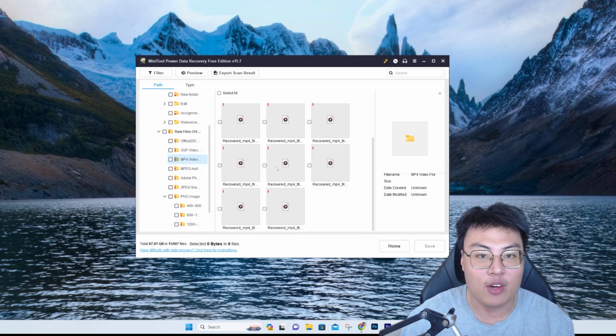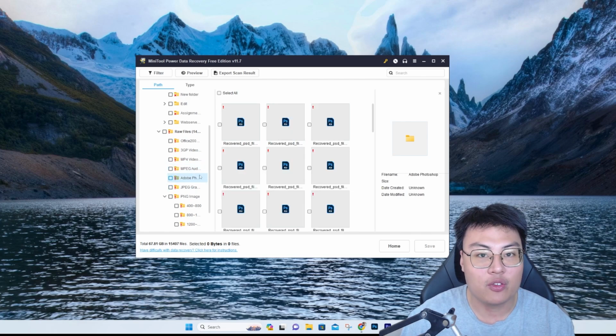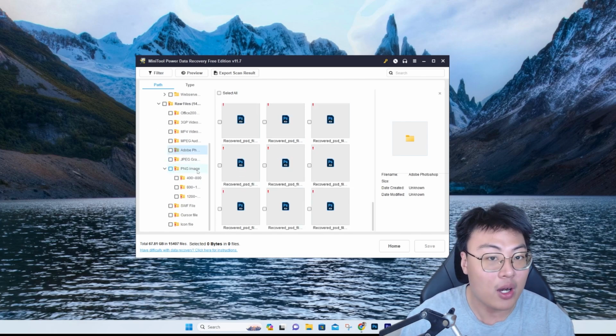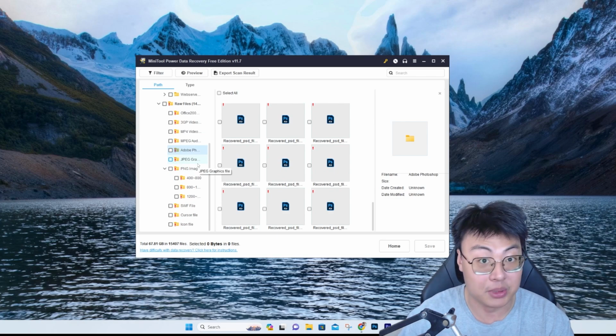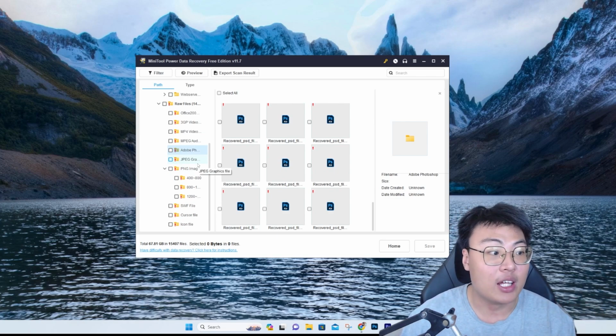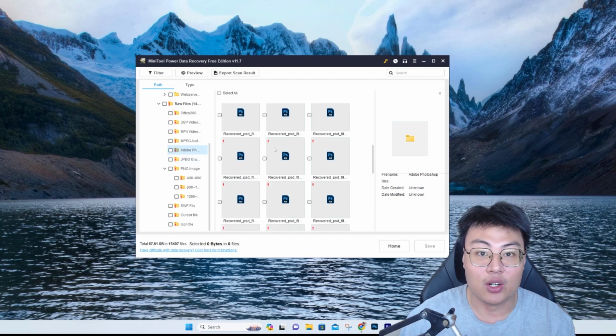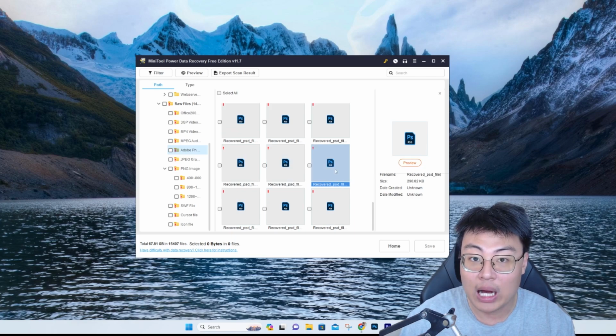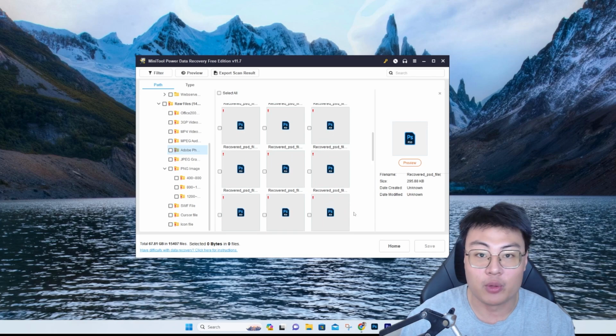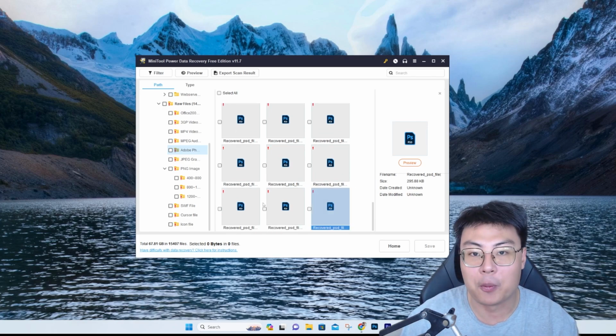Alright, these are all the recovered MP4 files, MP3 files, Adobe, Photoshop, all very well categorized. So if you are looking for a specific file, you can navigate to the one you need. If you're looking for Photoshop files, there you can see all the Photoshop files. Unfortunately, you don't know what they are because the name is only "recovered", so you probably have to recover all and slowly see one by one. But at least it gets your file back, right?